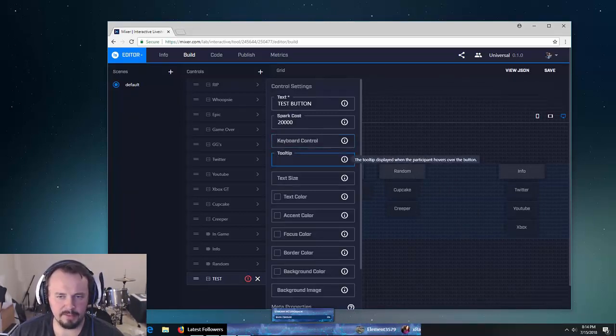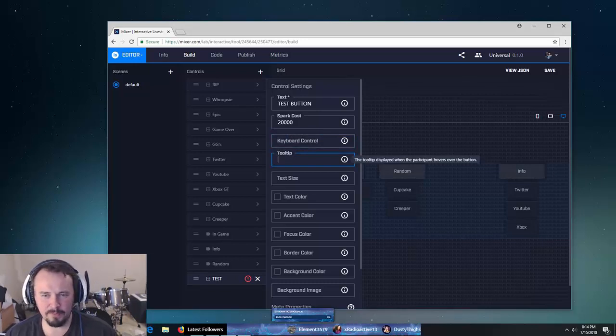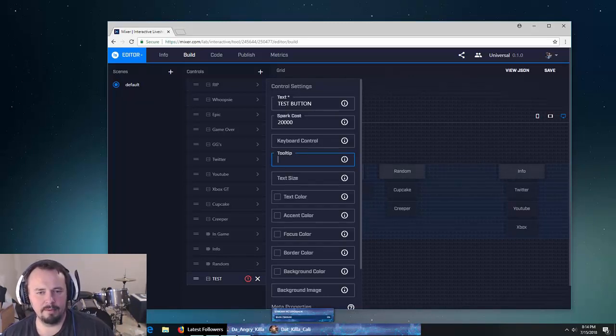Tooltip, this is what shows if you hover over the button. I don't mess with those too much. I'd rather it be either self-explanatory or a surprise. So I don't get too granular with the tooltips or keyboard controls. Text size, I've found that the default text size works. I don't put anything special size-wise in there. I've been happy with that.